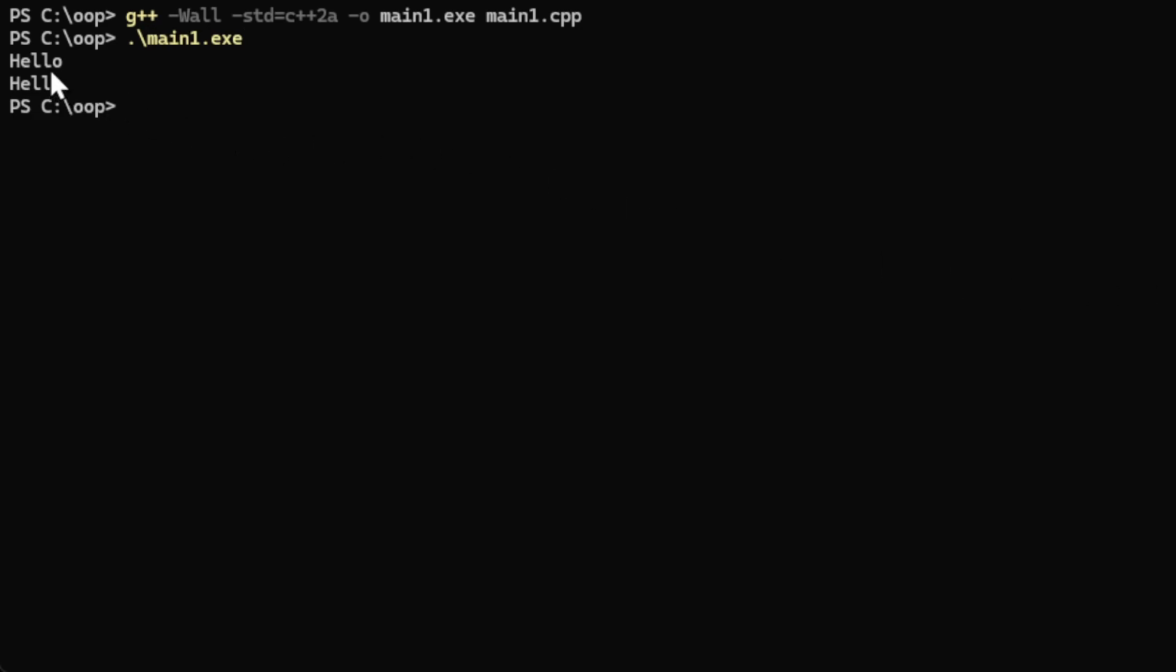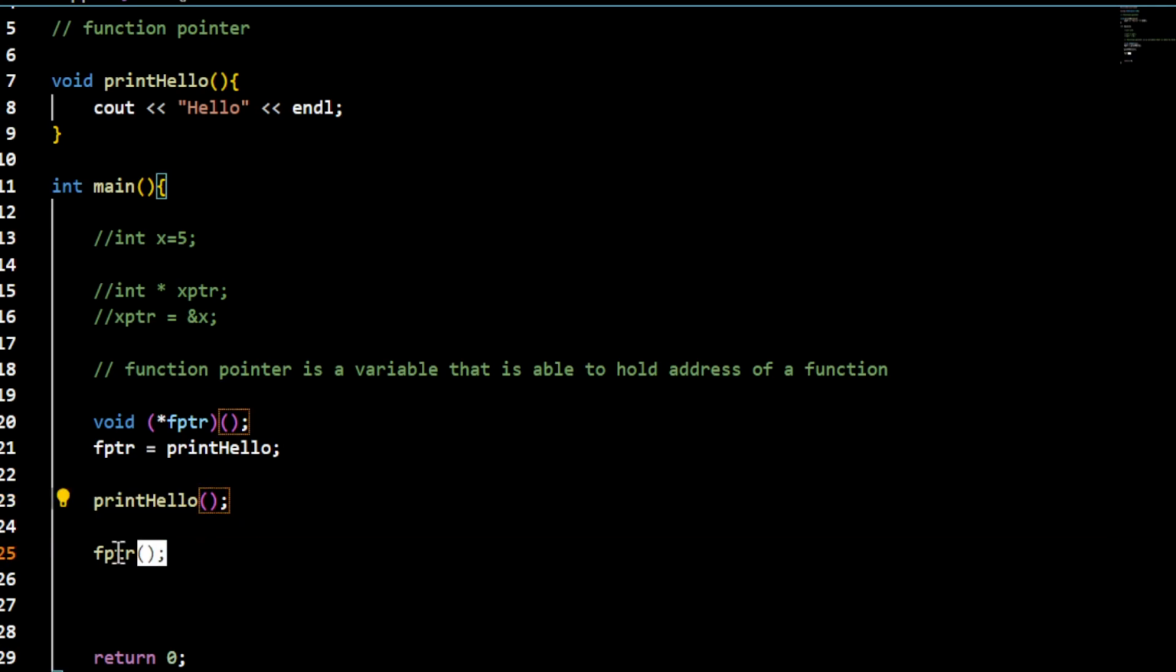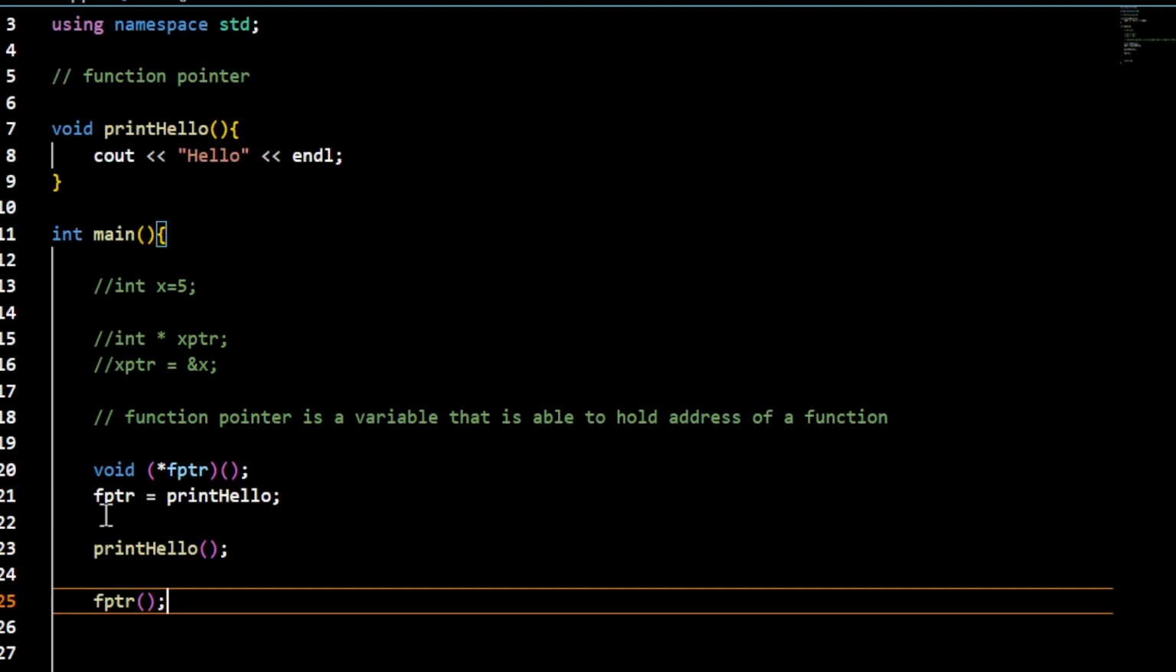Now there are two outputs, hello displayed. One was through the execution by calling the function through the name. Another hello was displayed by calling the function through the pointer. Right now, this is a pointer that is created to point to a function of this signature. Like this was a pointer to a variable of type int.